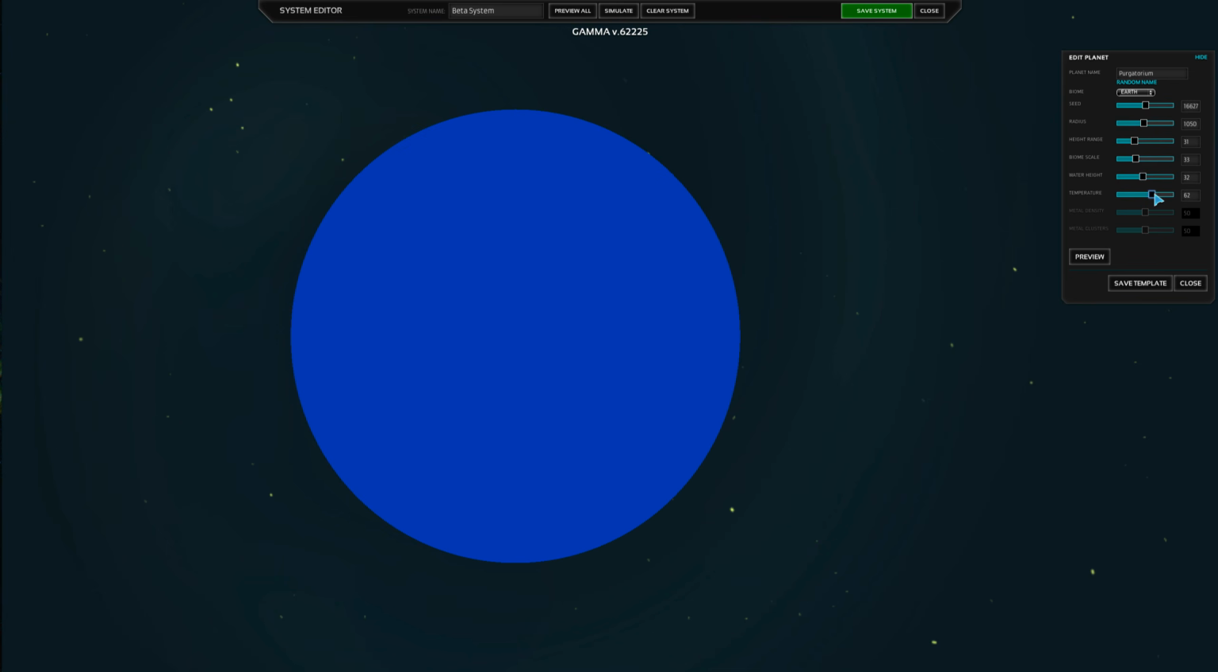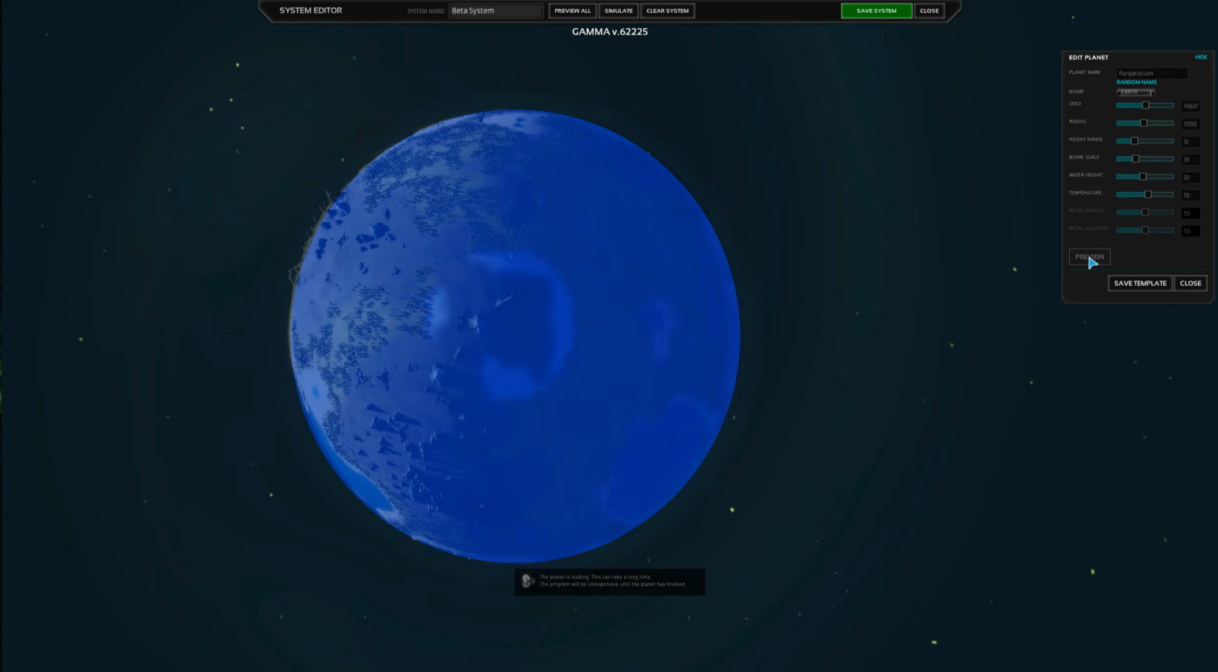But this increases the amount of ice or increases the amount of desert or keeps it in the middle. Let's just keep it in the middle. Metal density and metal clusters will be available in the future, so we can increase the frequency of metal, but this feature is not available yet. So next, let's hit preview.